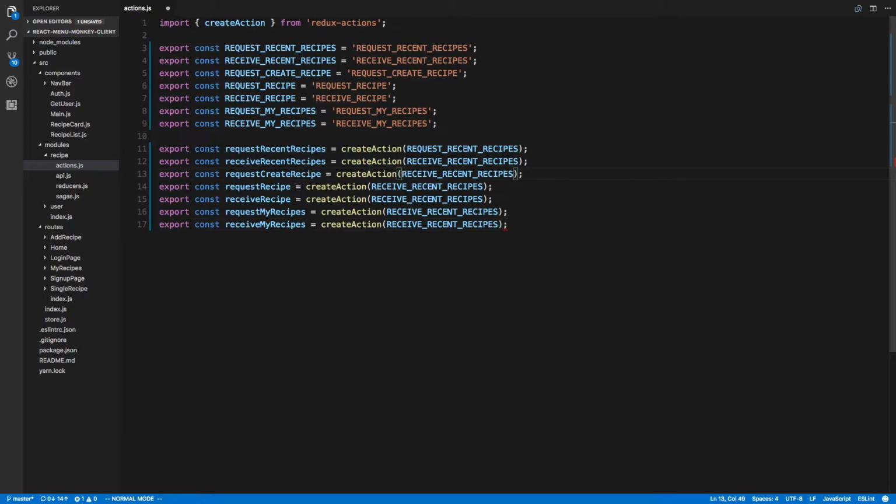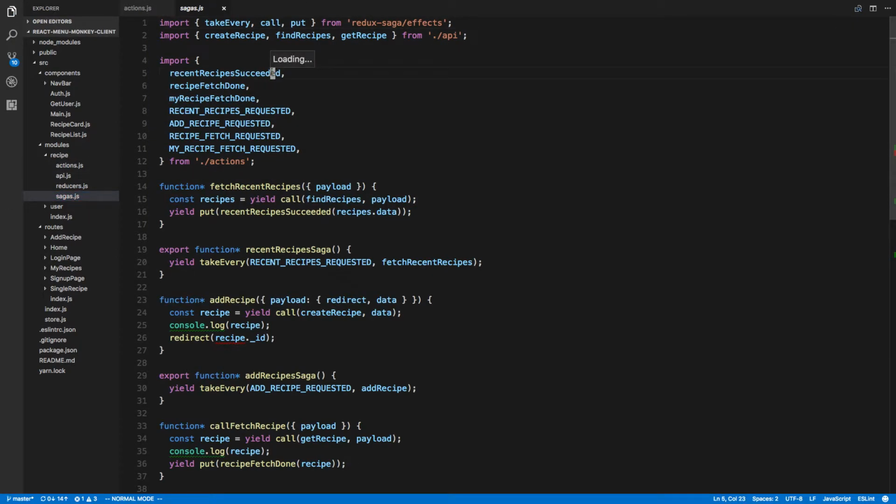Okay, now let's do these. Request create recipe, request create recipe, oops, recipe. Request recipe, receive recipe, request my recipe, and the last one, receive my recipes. Whew, a lot of boilerplate there. Okay, so now we can go into the Sagas and we can fix this all up.